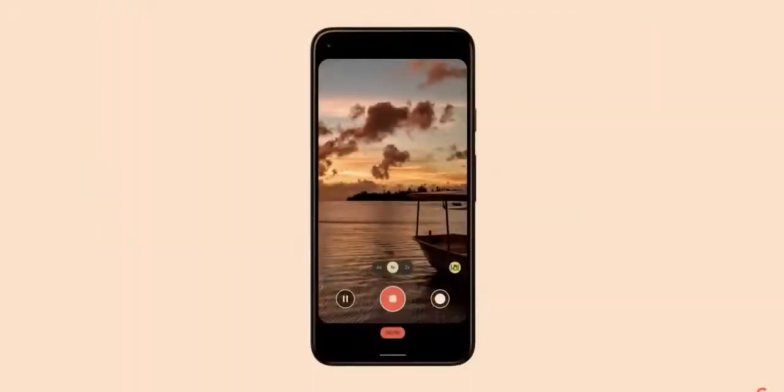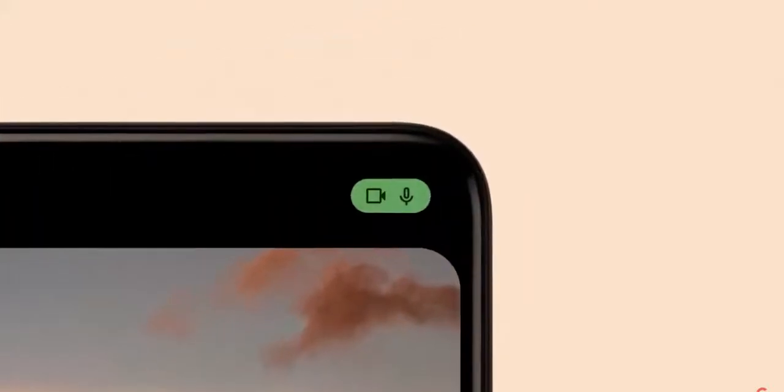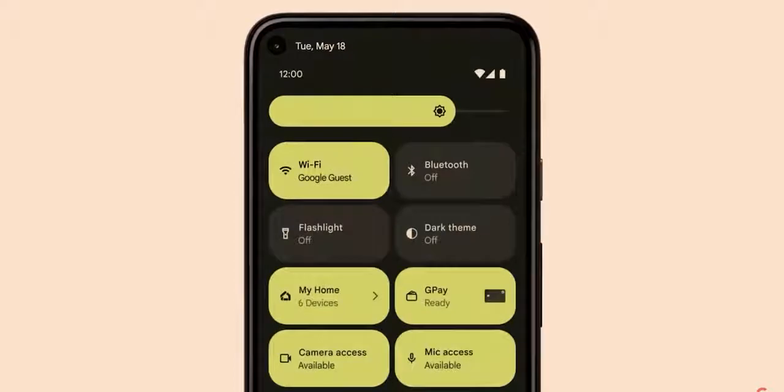Another useful feature is the new mic and camera indicators. These indicators appear when an application actually turns your mic and camera on and remains there until they turn off. Mic and camera use is a long-standing concern of many privacy-minded folks, so hopefully this helps.